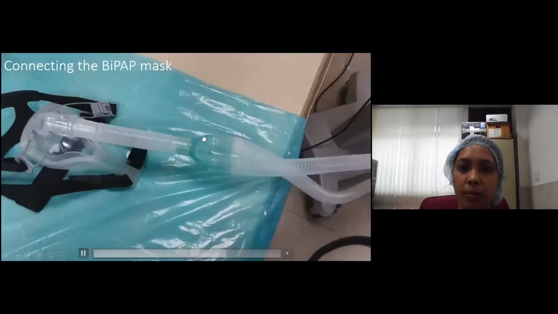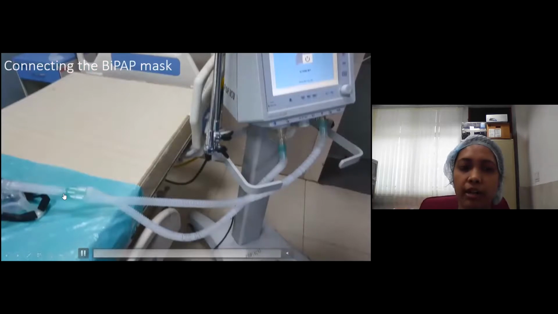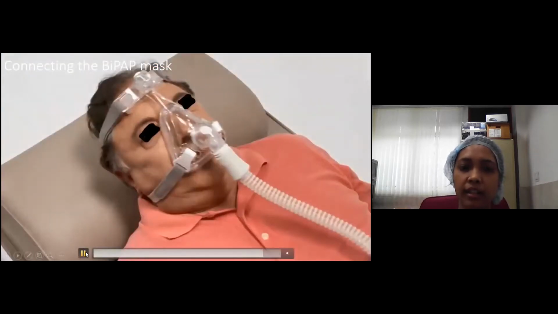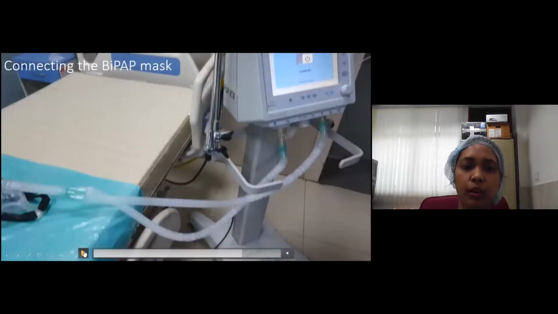We can apply an HME filter. We should rather apply an HME filter at this point. And here we can see the circuit is ready to use. This is how we can utilize this circuit for non-invasive ventilation by means of a ventilator.